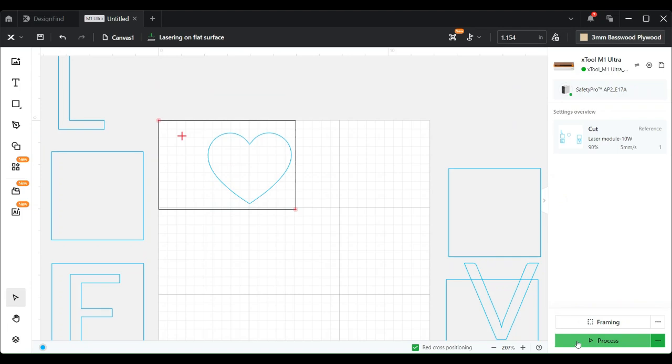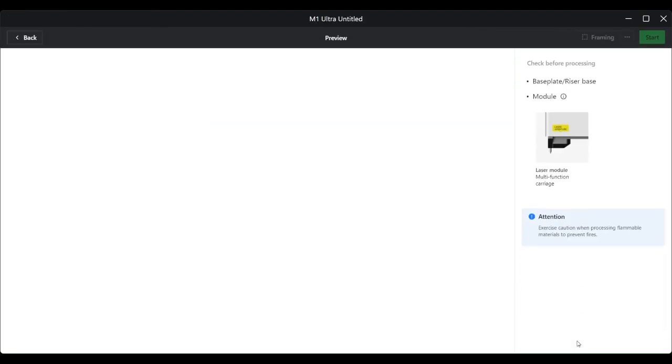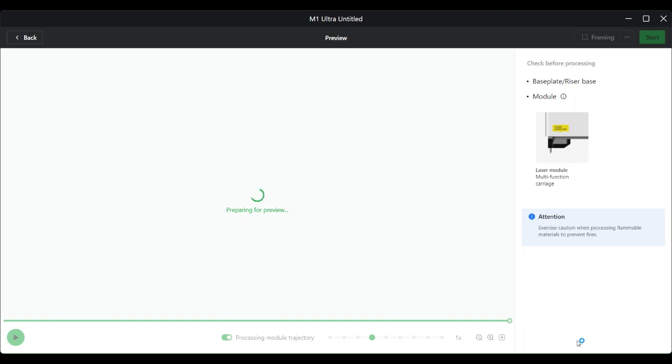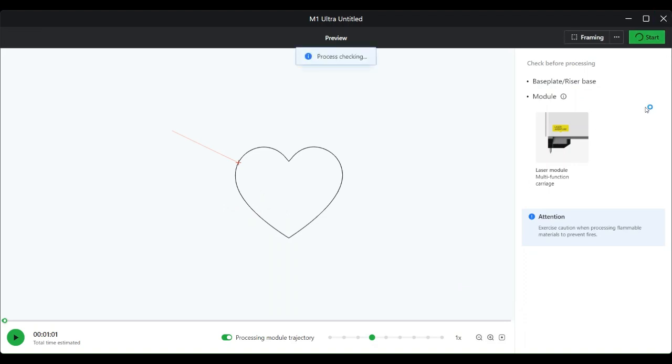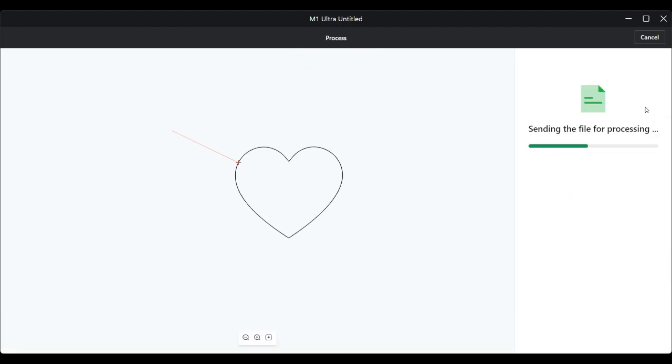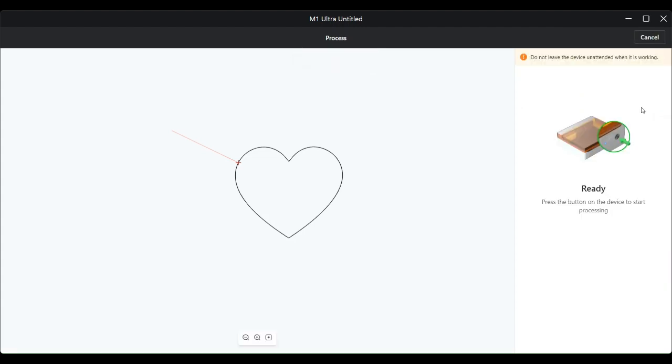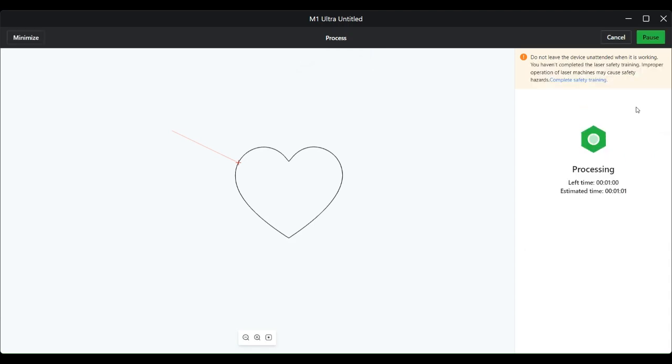We are going to hit process, just waiting for the moment when it comes up, and hit start. Then you go over to the machine and you hit the silver button. And it starts cutting. And basically, that is what you're going to do for each item.